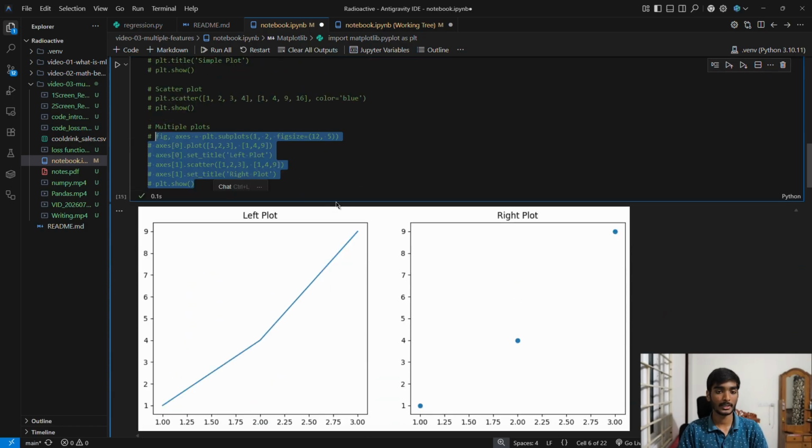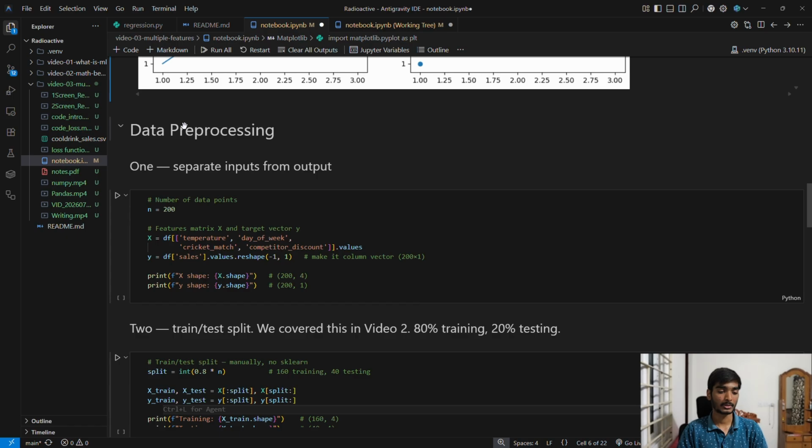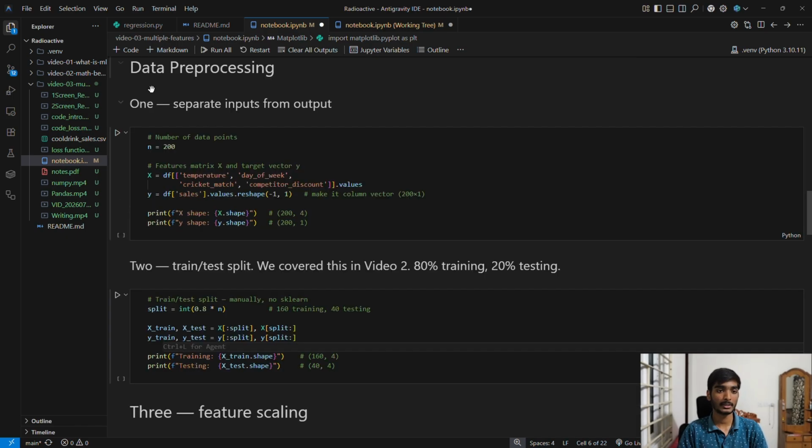Now let's move on to the next topic, which is data pre-processing. Here is where we start actually building the linear regression model. The first step is data pre-processing, which consists of two more steps. And the first one is data splitting, or separating the inputs from outputs.